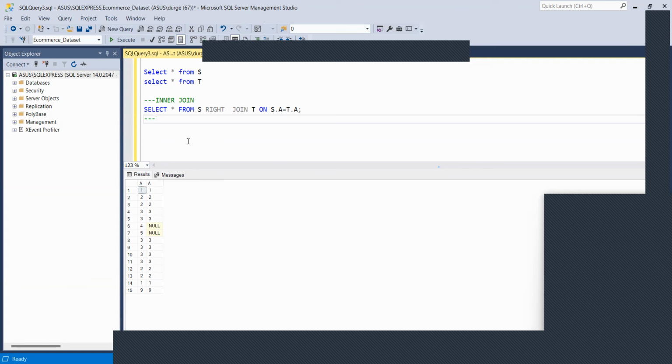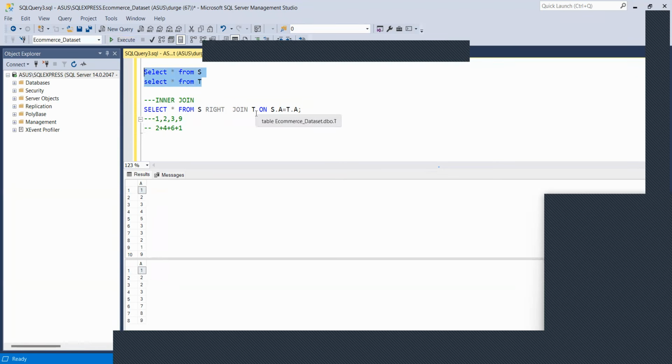First the matching records, you know that matching records are 1, 2, 3, and 9. And for these matching records, you already know for 1 there are 2 records. For 2 there are 4 records. For 3 there are 6 records. And for 9 there is 1 record. Now just take care of this table T, because we have done a right join and table T is there. So in table T, what are the remaining records? 7 and 8. So for 7 there will be 1 record. For 8 there will be 1 record.